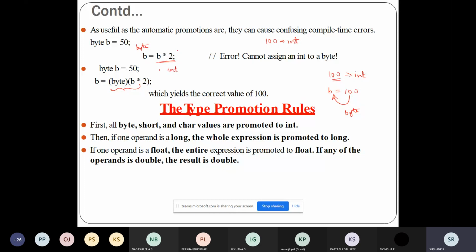On the left hand side, it is being assigned to b. But what is the data type of b? b is byte. So you are trying to assign an integer type to a byte, and that is not possible. You will get an error. If you want to overcome that error, you have to convert this integer type to the byte type. You are converting this integer to byte and then storing it. This is how you perform the type conversion.